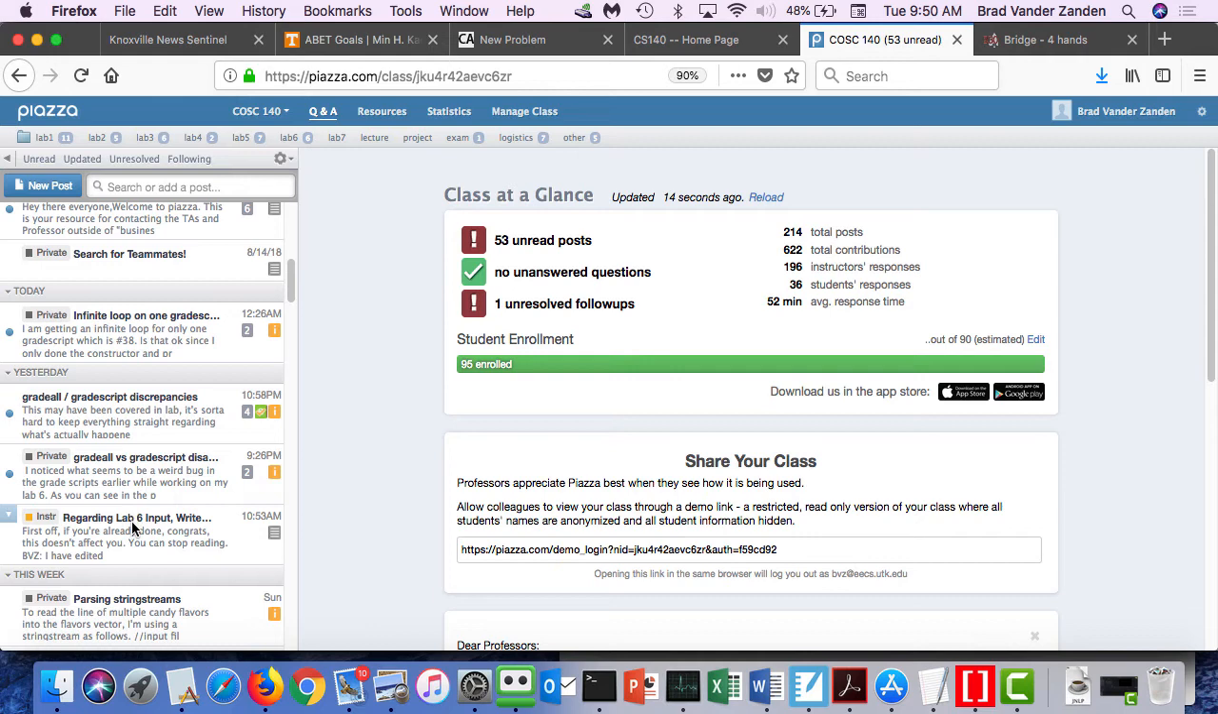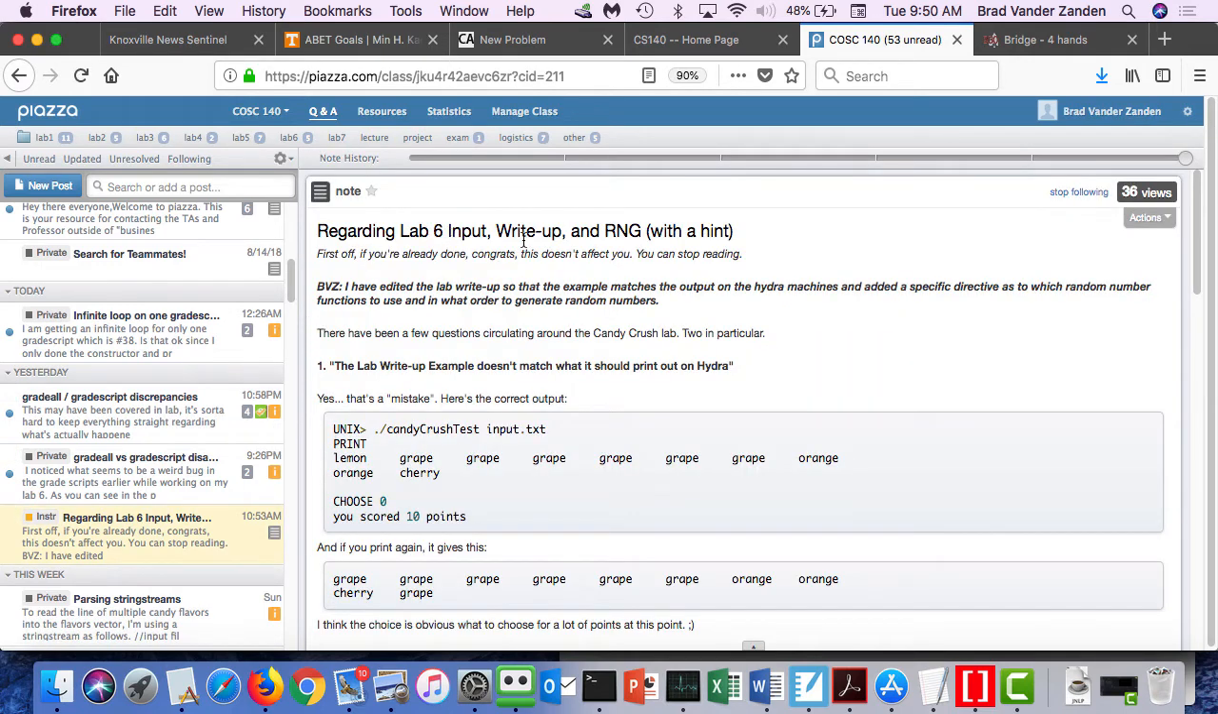It was this one regarding the Lab 6 input write-up. So there were a couple of issues with the lab write-up. One was that when I did the example for the lab write-up, it was based on running the executable on my laptop rather than on the Hydra machine. So the example wasn't lining up with the output you were seeing on the Hydra machine. It does now. I rewrote it last night. I reran it on the Hydra machine. So the example in the lab write-up is now consistent with what you see on the Hydra machine.